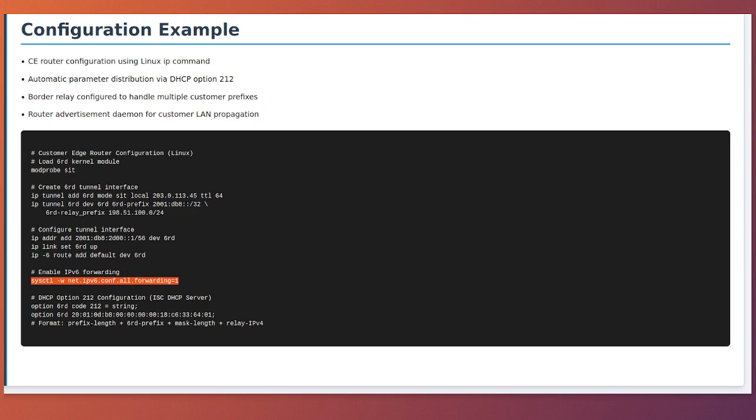On the border relay side, the configuration is more straightforward in some ways, but it requires more robust hardware. The relay needs a native IPv6 interface connected to the Internet and an IPv4 interface facing the provider network. You configure a 6RD tunnel interface that is set to accept traffic from all customer IPv4 addresses within your allocation.